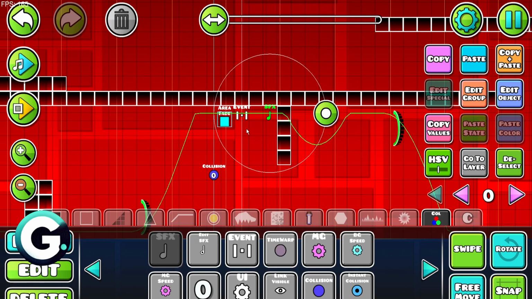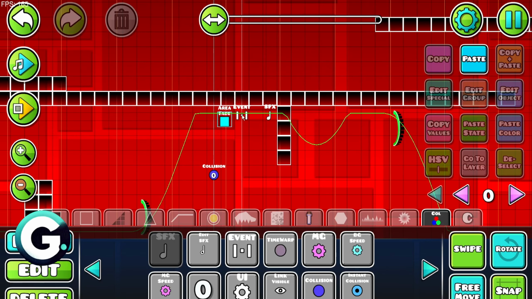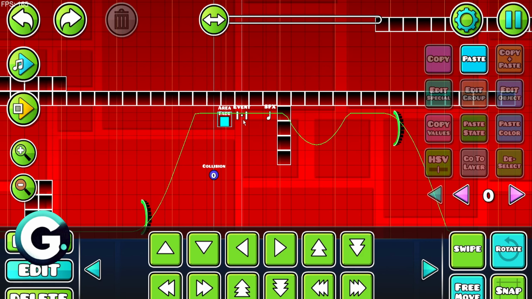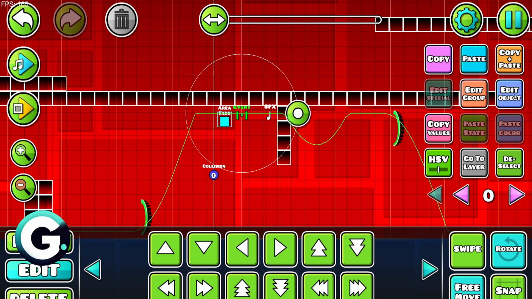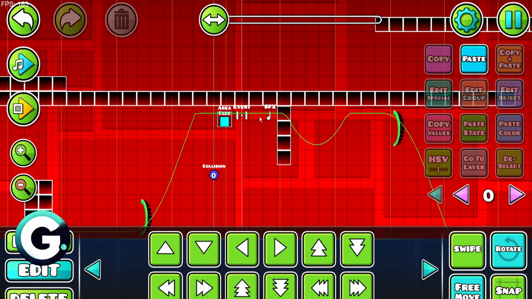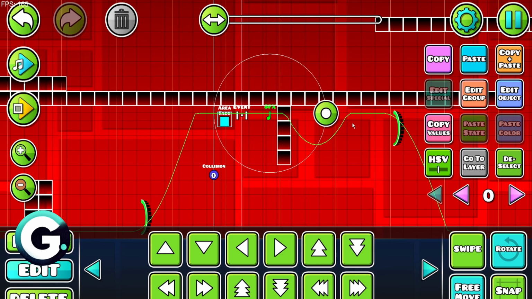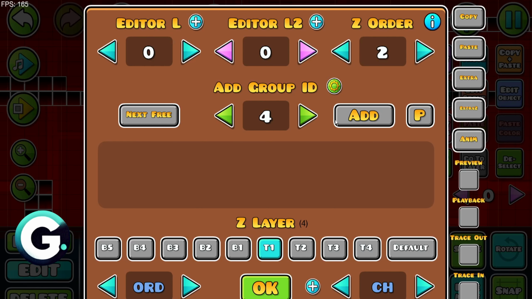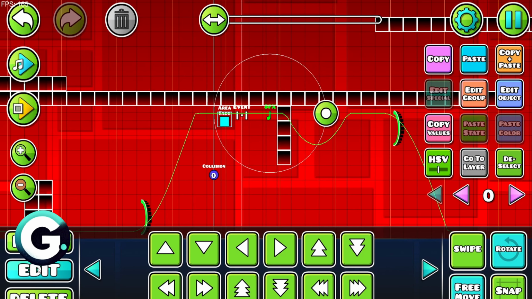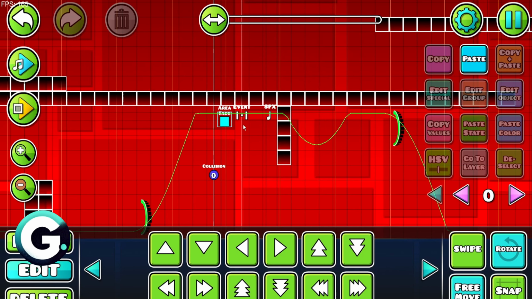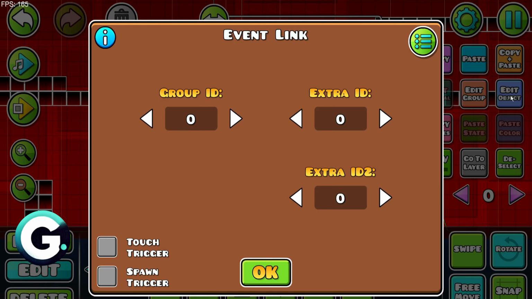And basically right after, if we click on the edit option or the event option, click edit object. And obviously you want to go ahead and group the sound effect right here to a free group. So I'm just going to make it group number 4. Click on the event trigger, click edit object, and the target ID will then be number 4 right here.